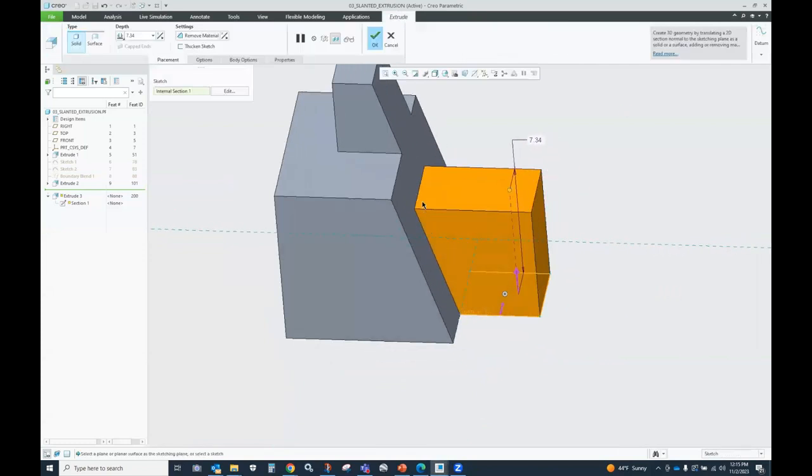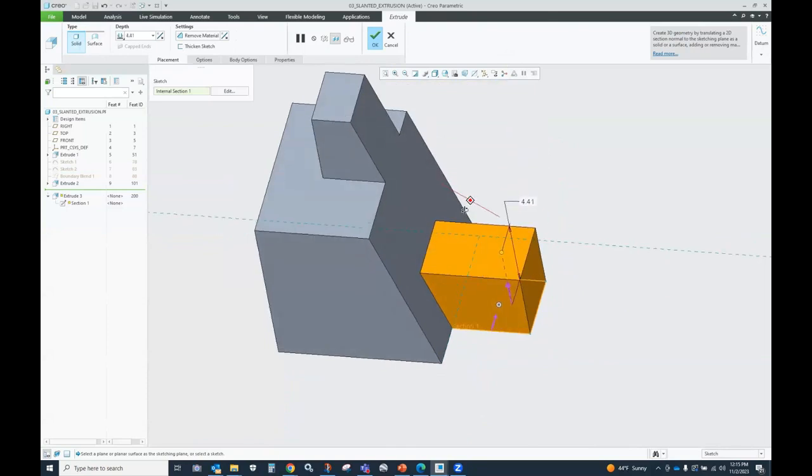I'm going to follow that surface up through the model. Doesn't matter how tall I make it, it's always going to follow that surface. So your open cross sections are very powerful for getting you the exact geometry, capturing your design intent.